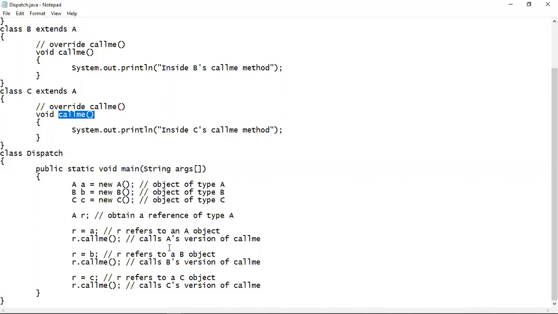And this decision of which version of the method should be called is taken at the runtime. That means at the time of calling the method, which is the execution time or runtime. This is why we say that dynamic method dispatch or method overriding, along with the concept that a superclass reference variable can refer a subclass object, will implement the concept of runtime polymorphism.